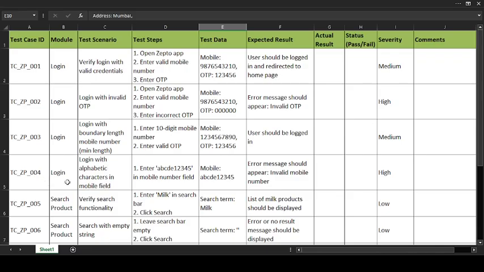Okay, so next one is equivalence class partitioning. I already told you, for the login page it is login with alphanumeric characters in the mobile field. Alphanumeric characters, in the sense ABCD 12345, in the mobile number field. So the mobile is ABCD 12345, that is the test data required for that, and in that case you get a message that appears: invalid mobile number. Okay, so in that way we are performing the testing in real time, guys.